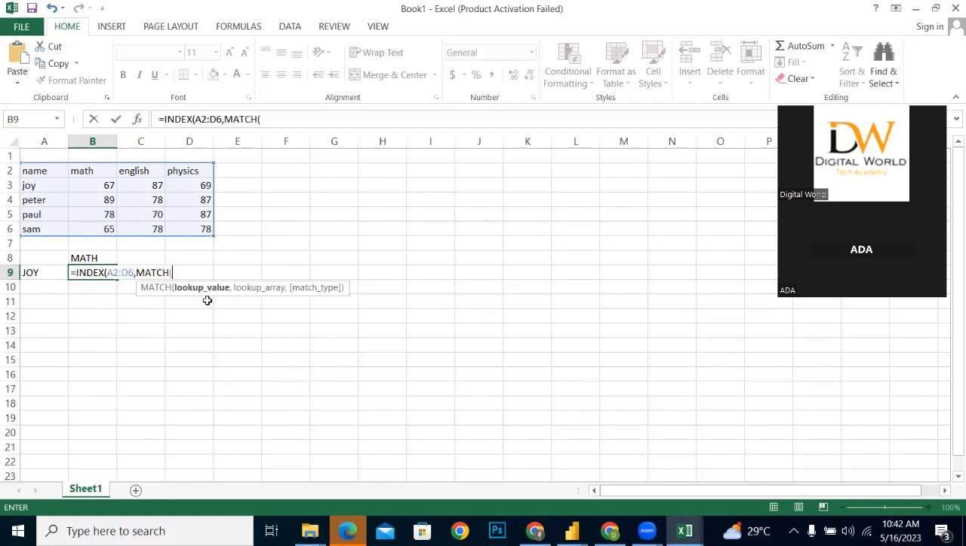So put in the match. Then after putting the match, I first put the lookup value. The lookup value is the value that I want to look up. I want to look up joy. Joy is the value that I want to look up for the first one, comma. I want to look up joy in this lookup array. So I want to look up joy in this lookup array now.